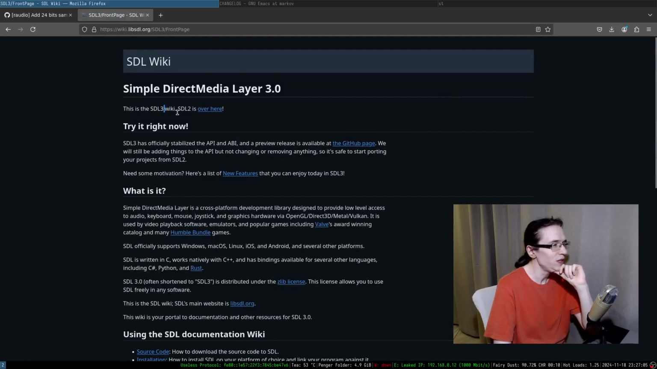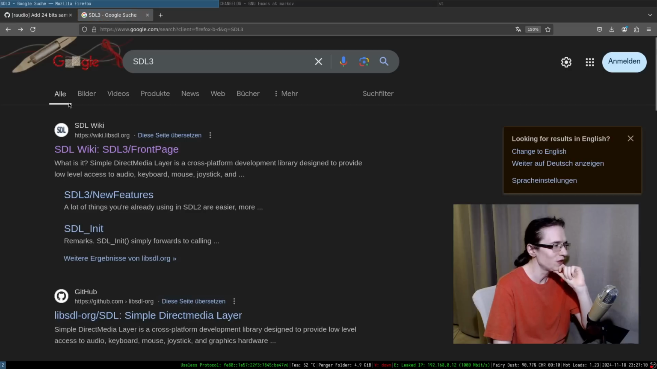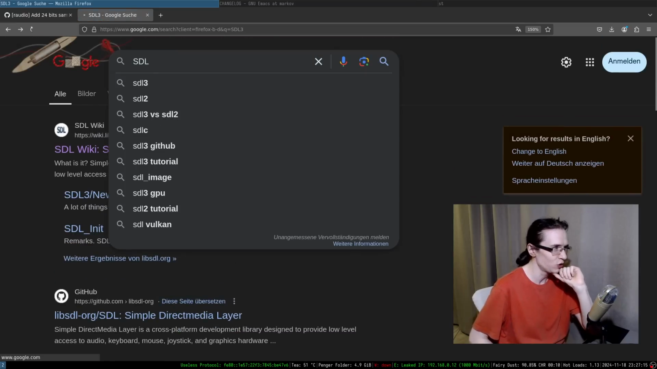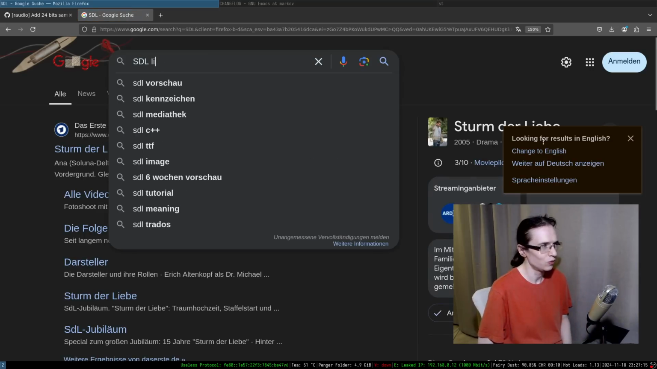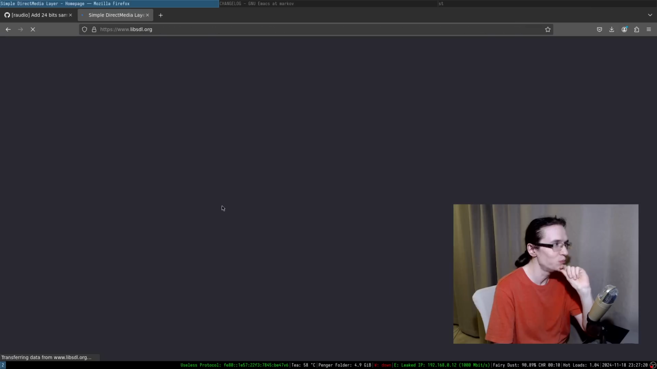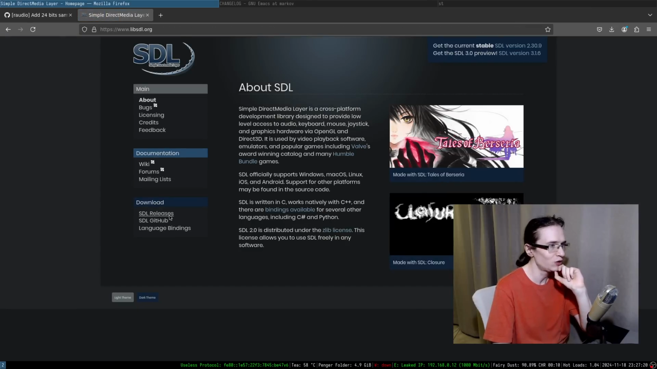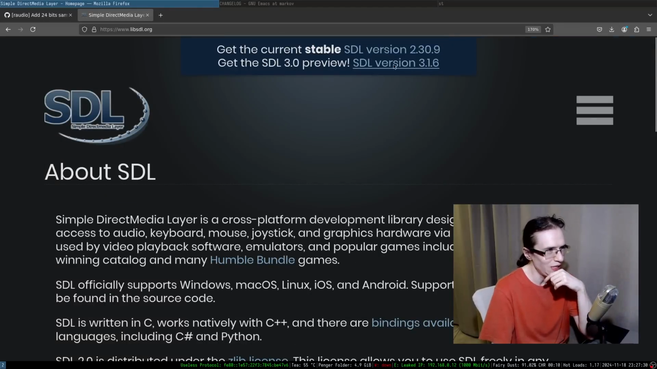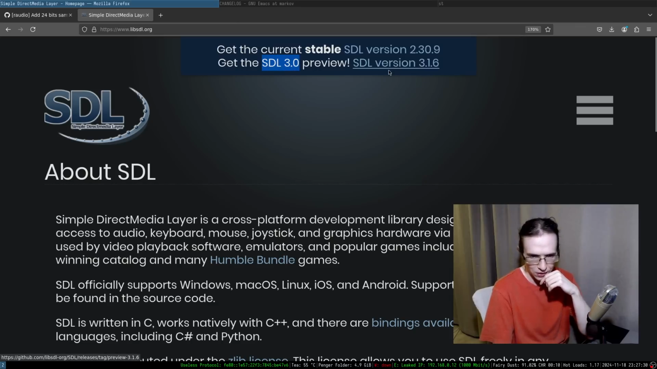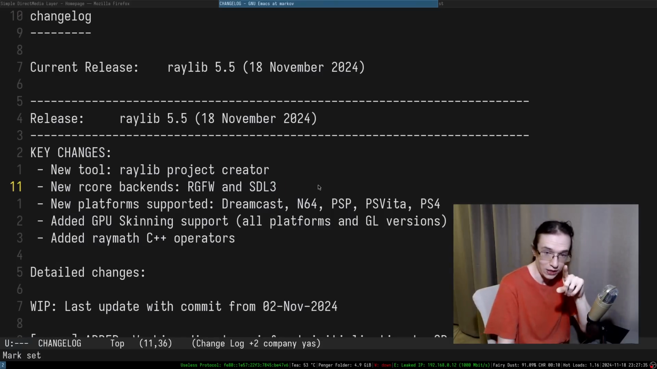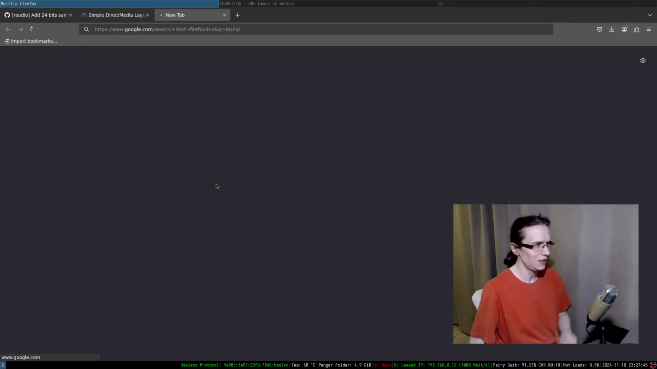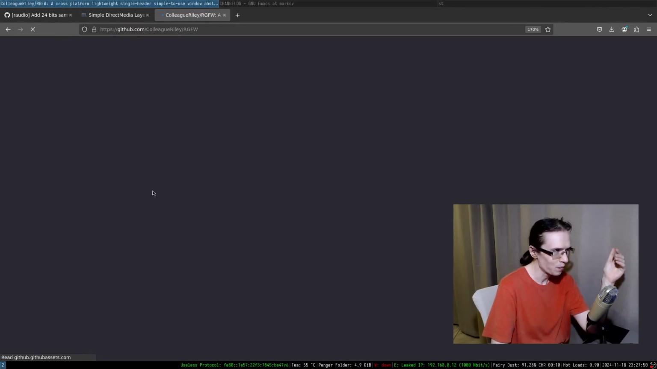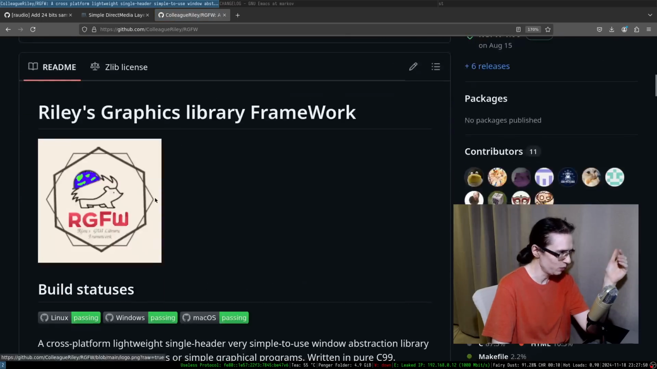So this is the SDL3 wiki. SDL2 is over here. How do I know if SDL3 is already out? Does anybody know? Is there any official website of SDL, a library site where it just tells me, SDL3 is out? Okay, so get the SDL3 preview. As you can see, SDL2 is the stable and SDL3 is a preview. So it's not really out yet, but Raylib already supports it as a backend. Another backend is RGFW, which is an interesting library. We talked about it on Discord a little bit. It's basically GLFW, but as a single header library. I never heard about this thing before.